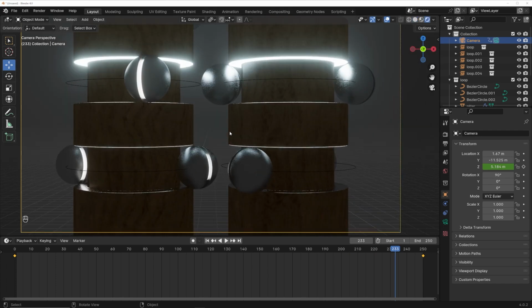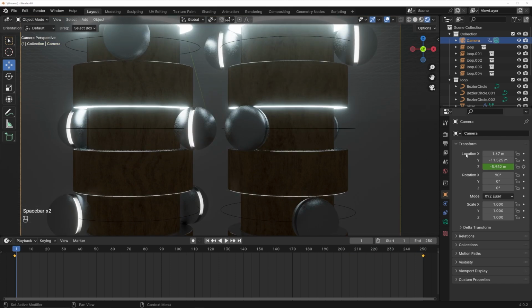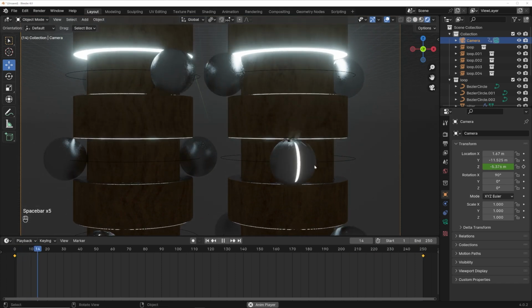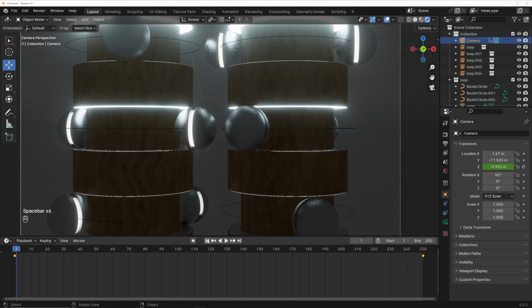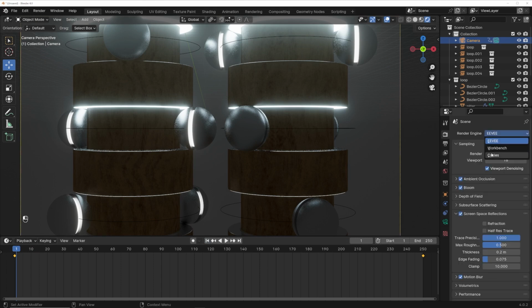We can go to render. Now you can render this in Eevee if you want. This just, in my opinion, looks far better in Cycles. So we are going to use Cycles to render this. So I'm going to go from Eevee to Cycles.